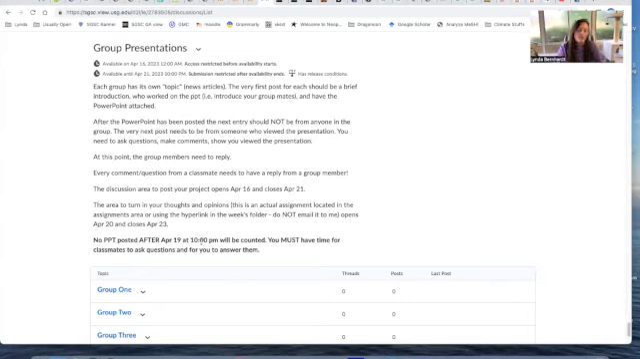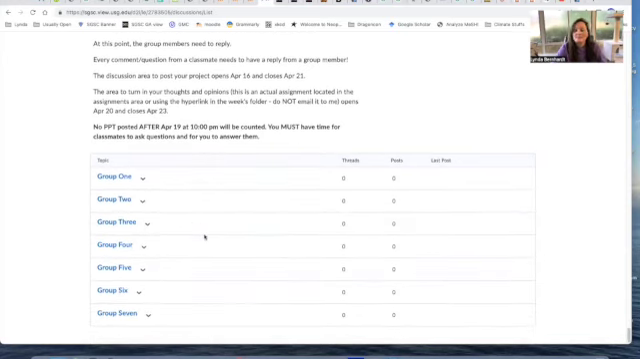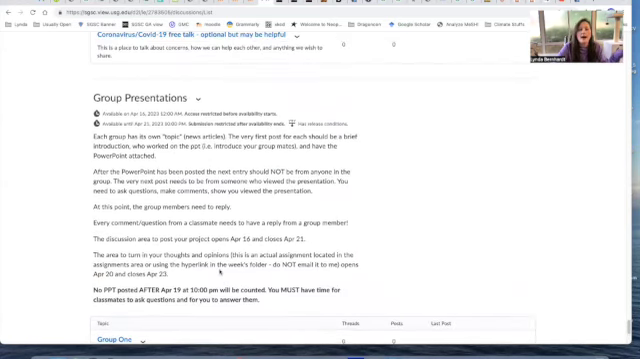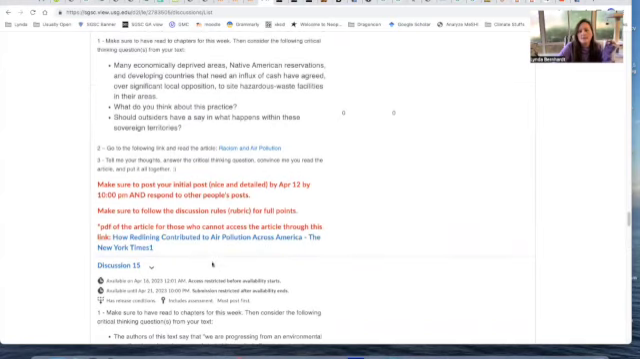Very specific. You have from the 16th to the 19th to get your presentation posted. Then you need to be viewing everybody else's presentations, asking questions, and coming back to yours and answering questions. All of this has to be done. So this is where all of that will take place. Okay, and then the other part.